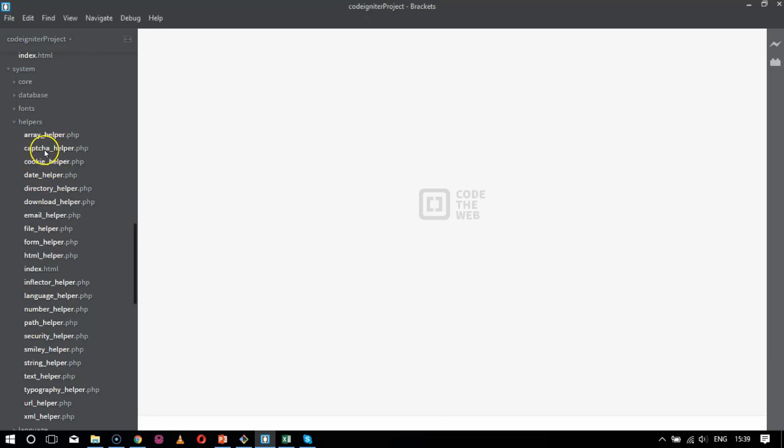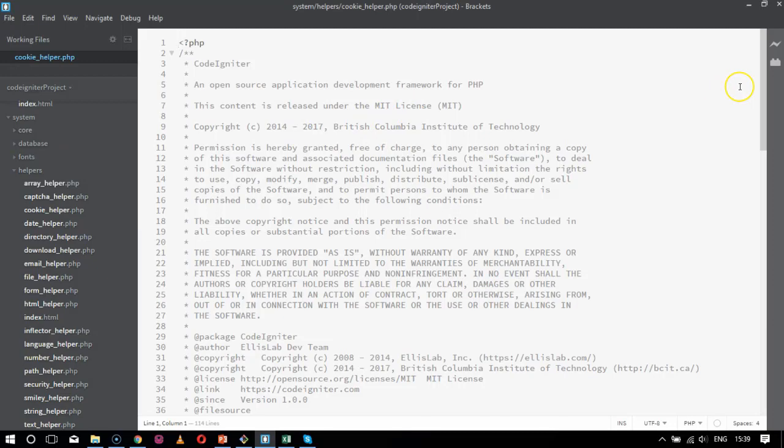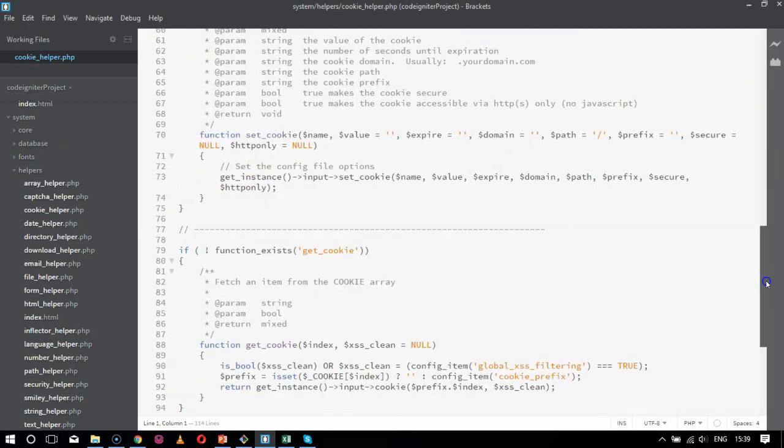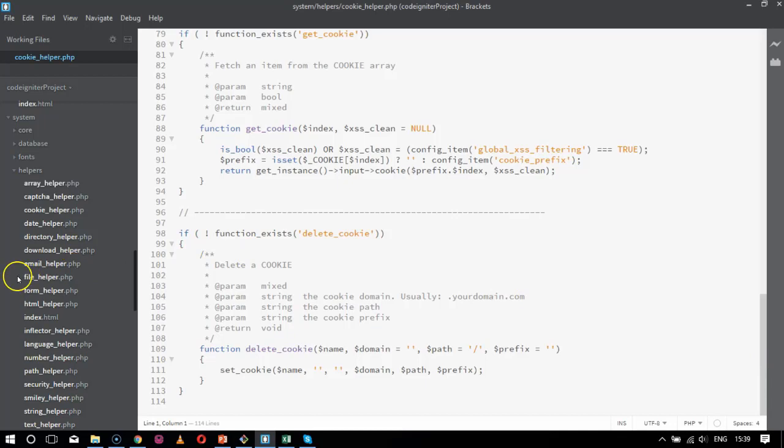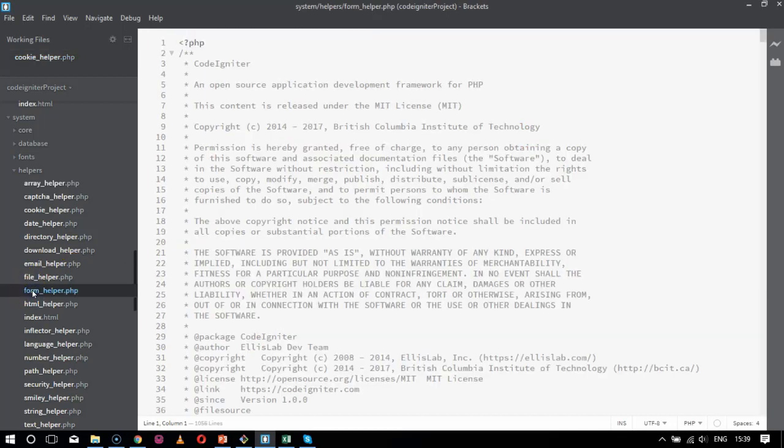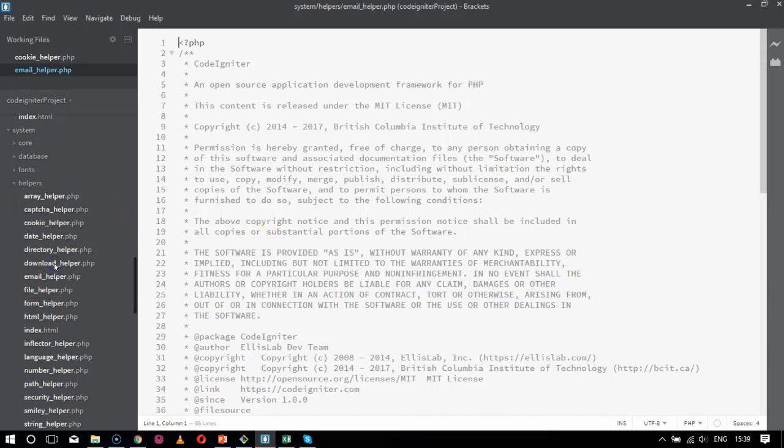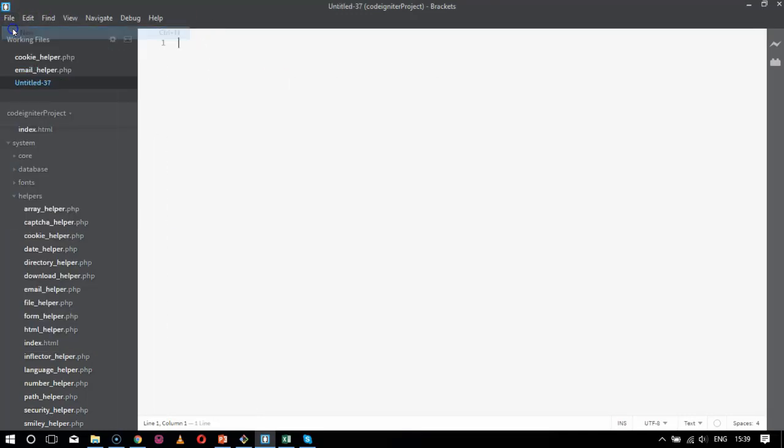So there are array helper, captcha helper, cookie helper, and many more. If you open up the file, you get the associated code for the cookie. For cookie, you have this complete set of functions. It is something like calling up a library. In some other language terms, it's like including that particular file. For form, I'll call the form helper. For cookie, I'll call the cookie helper. If I need email, I'll call the email helper for email configuration, and so on. Loading a helper also follows a particular syntax. I'll open a new file and show you the syntax, how it is done.